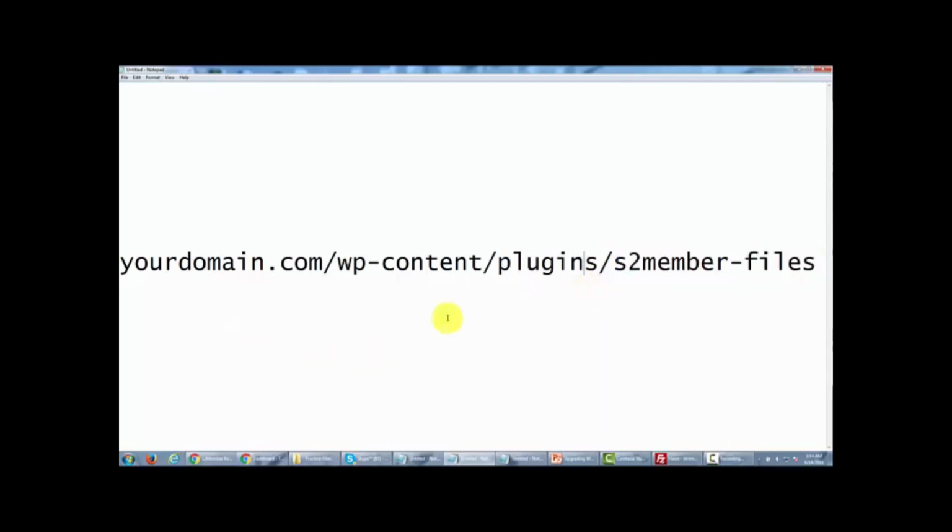That is the place where you're going to be uploading all of the downloads that you're going to be putting in for people to be able to get access to when you give them links inside of your S2 member installation. Now I'm going to show you the form that you're going to use whenever you create a download.